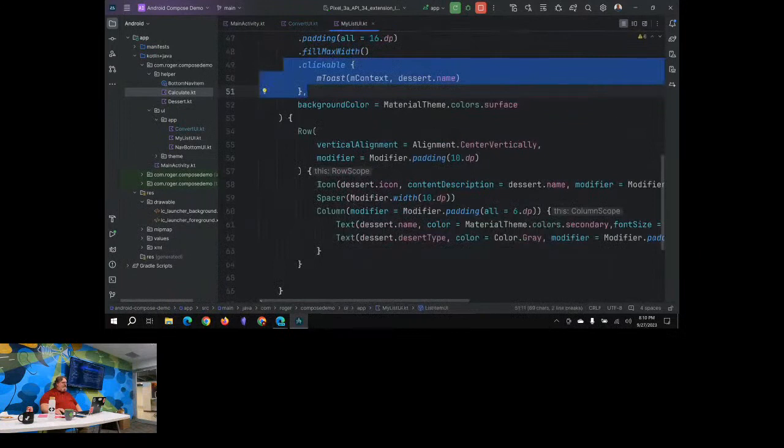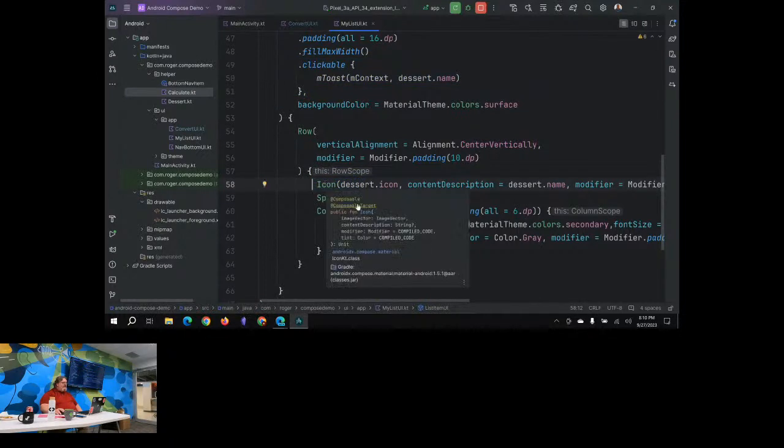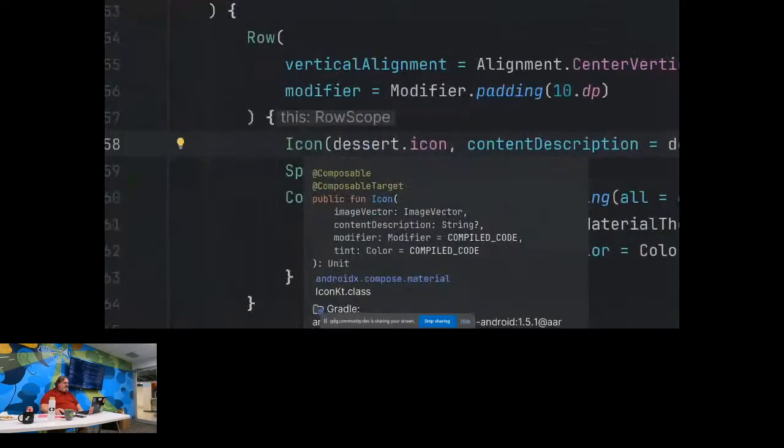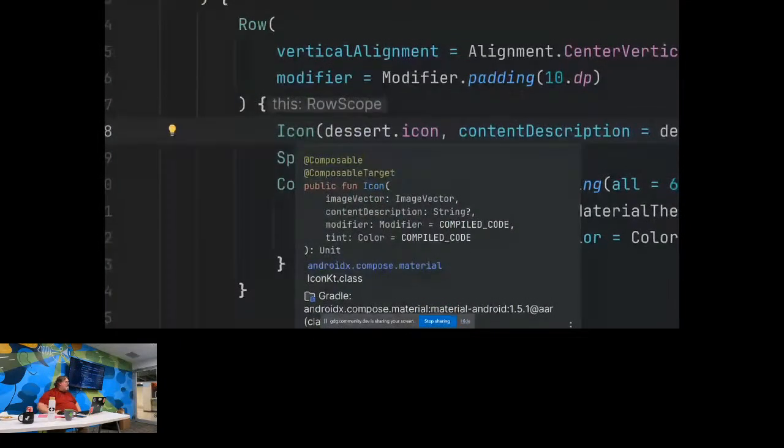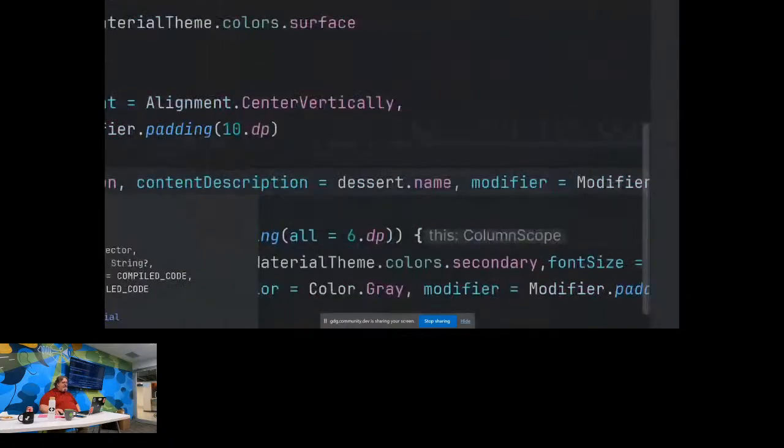But so you have your icon, your spacer, and your column. So this icon tells it where it needs to go. So here, and I'll zoom in here, you can see it takes in an image vector. So it doesn't take a drawable. It doesn't take just a standard image. It takes an image vector. So that's why it's able to pull in those material icons, because I gave it the same exact type. And that's actually the material type. It comes back as an image vector. Your content description, standard stuff for accessibility, and of course, modifiers.